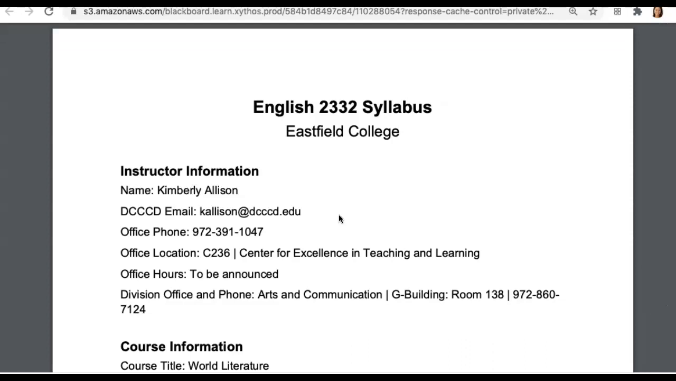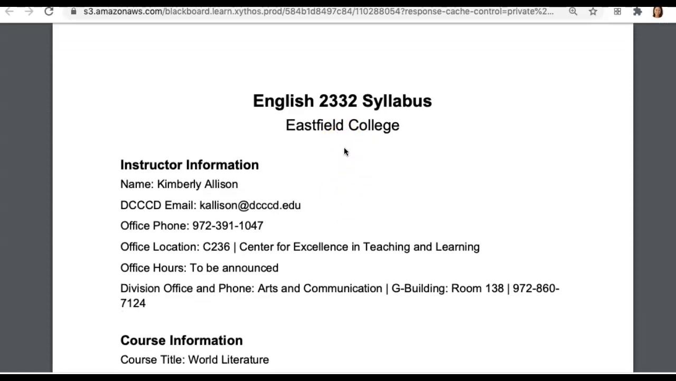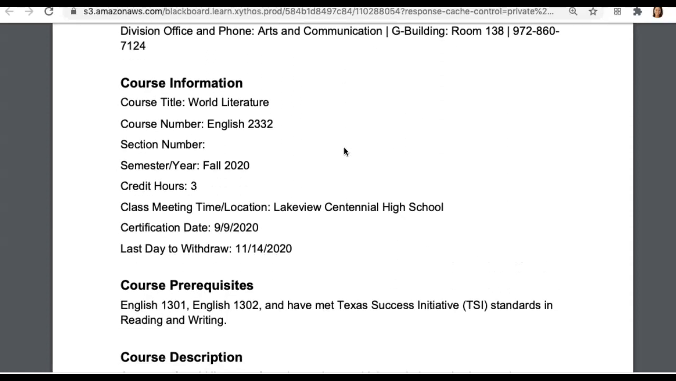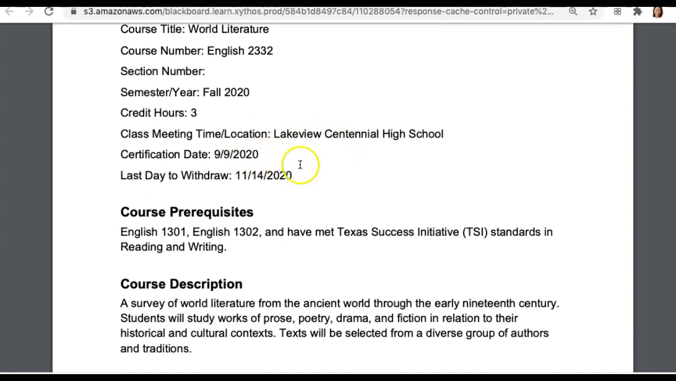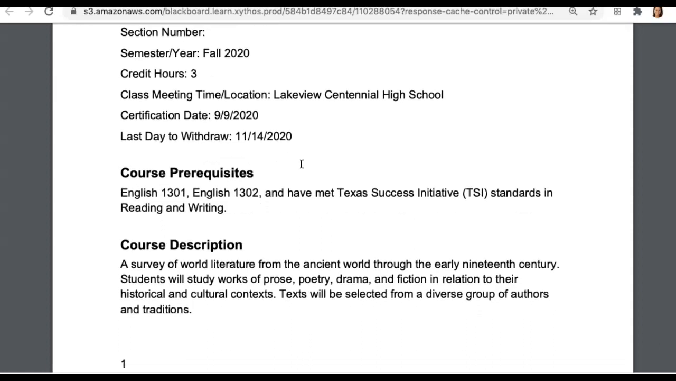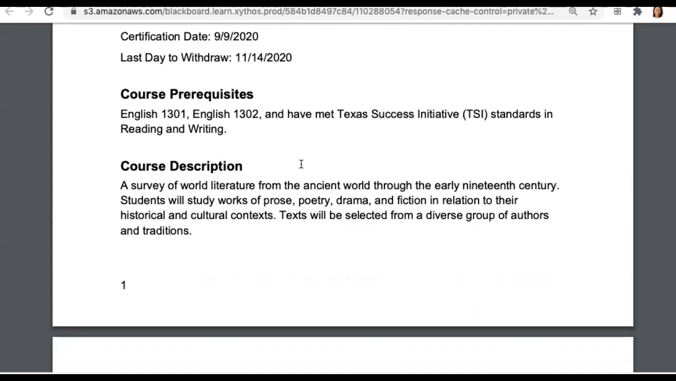English 2332, that's the way it is numbered at Eastfield College. Let's see here, I'm going to kind of scroll down through some of it. Certification date, that's the day that I need to certify the classes. The last day to withdraw is on November the 14th. Okay, so you all have taken English 1301, 1302, and you have passed the TSI.